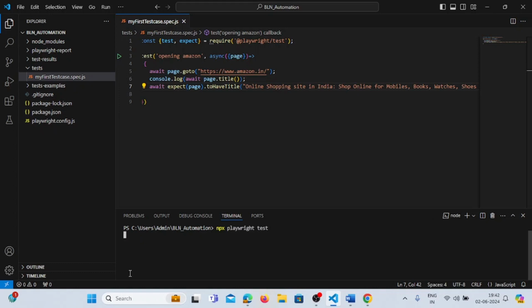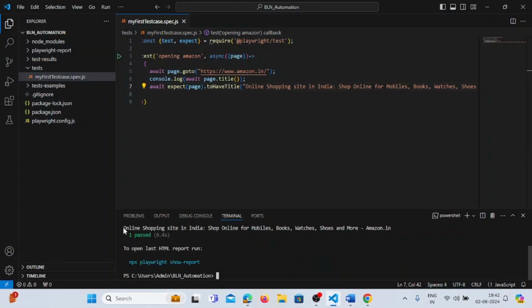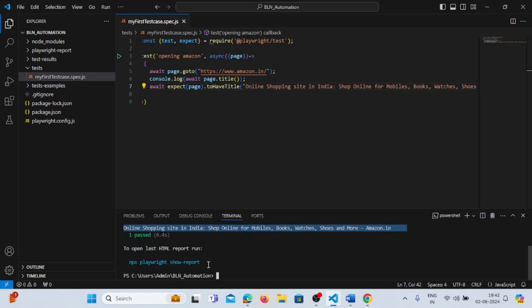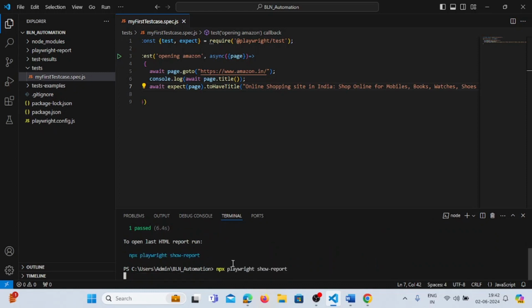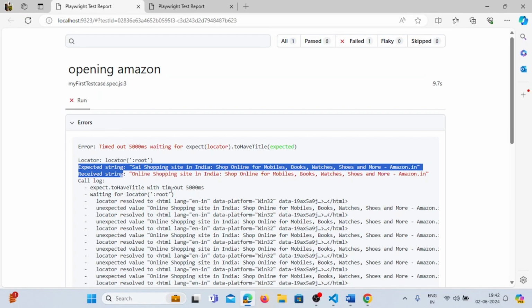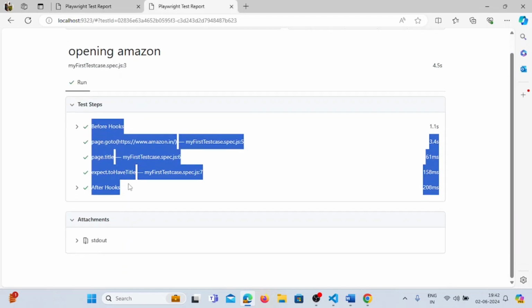This time it will pass. It will open Amazon and validate the title. See, it also printed the title and it also validated, which you can see in this successful report, right? Here there are two reports: the one which we deliberately failed, and this is the pass report, and you can see each and every step.